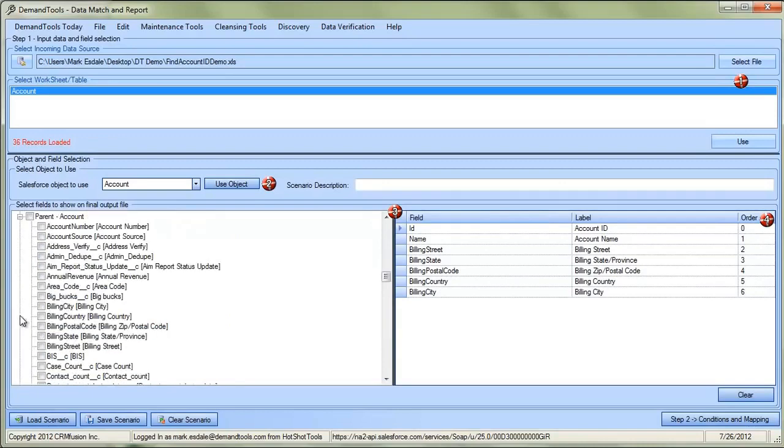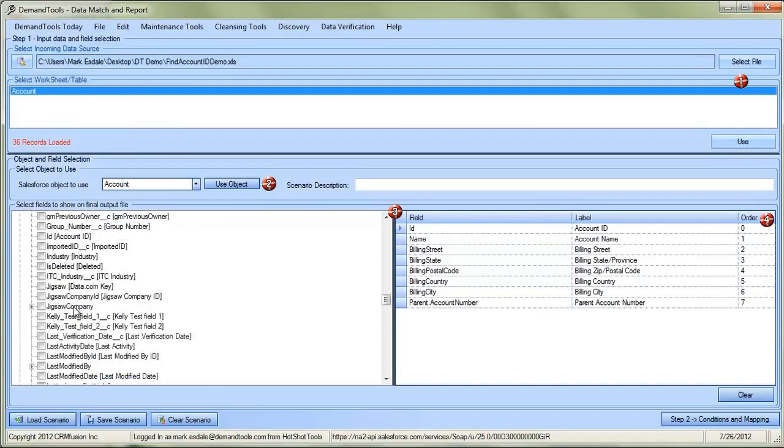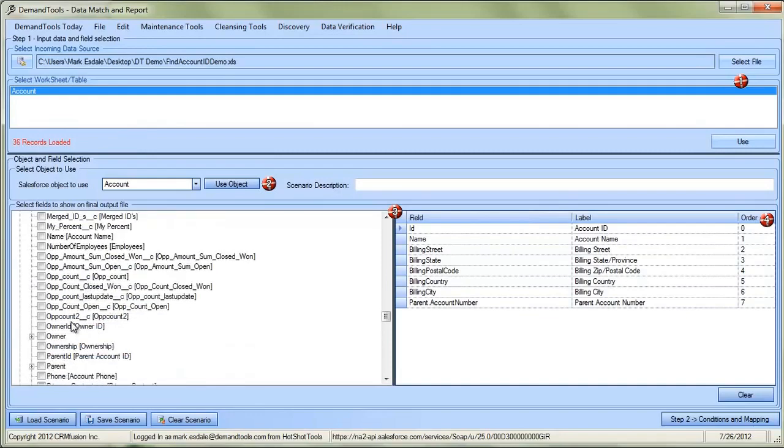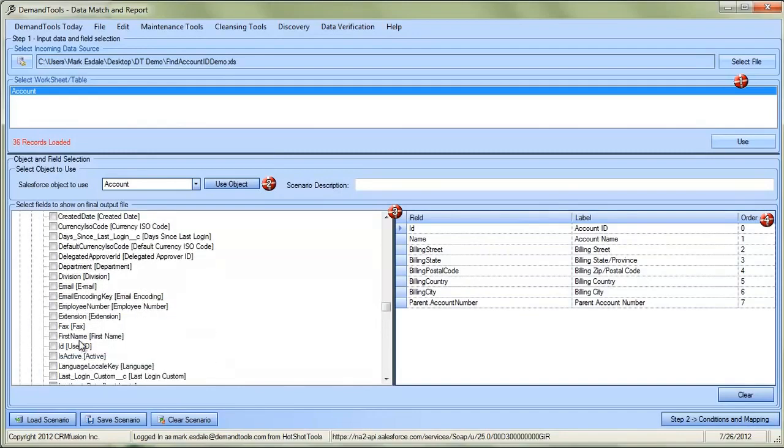Let's find out if it has a parent account and give me its parent account number, and also give me the owner's address. If there happens to be a parent account, give me the owner's email address. The Find and Report IDs module easily can pull multiple table data.